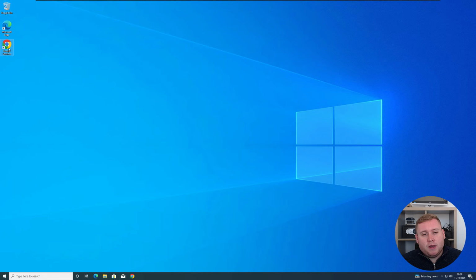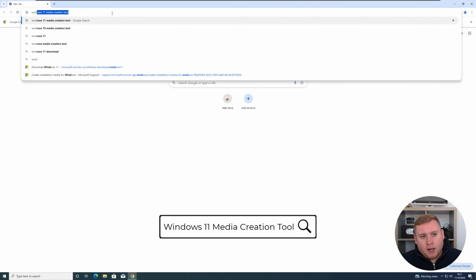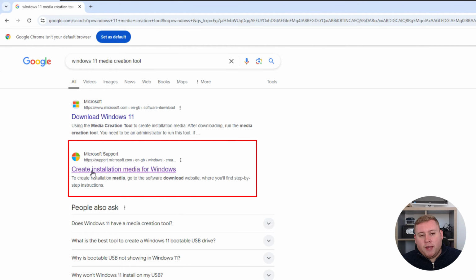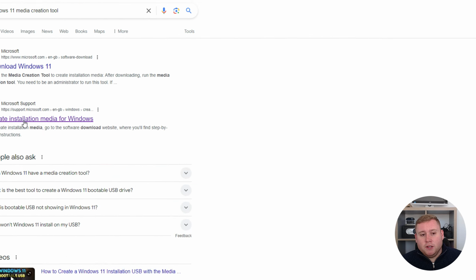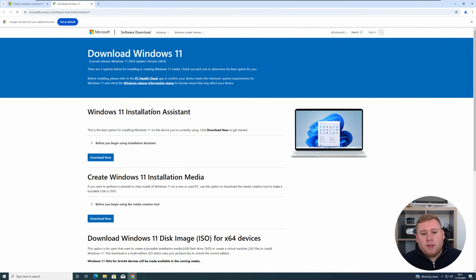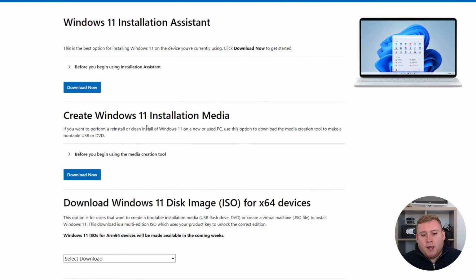So if we just double click into our Google Chrome browser here, again, we're just going to search for the Windows 11 media creation tool. And I'm just going to click on this one right here that says create installation media for Windows. So select on this, and then you've got right here where it says Windows 11. So if we just click on this right here, this will then take us over to the download Windows 11 page back on Microsoft's website. So the one we're going to be focusing on right now, you've got all your options down here, the couple of options that they offer in different ways to install it.